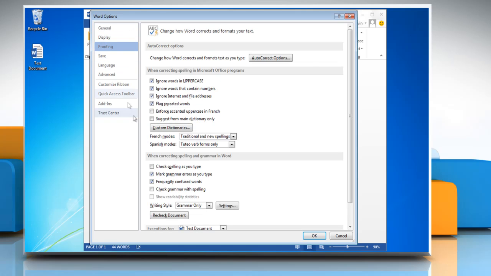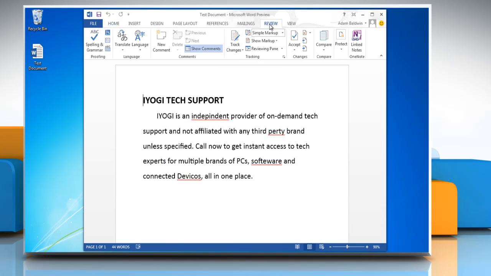To turn grammar check and spell check on, again click File and then click on Options. Click Proofing. Select the checkbox next to Check spelling as you type. Select the Check grammar with spelling checkbox. Click OK. Click on the Review tab and then click on the Spelling and Grammar button.